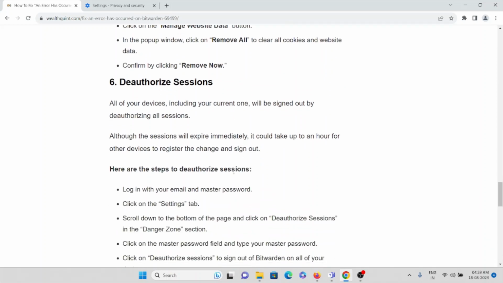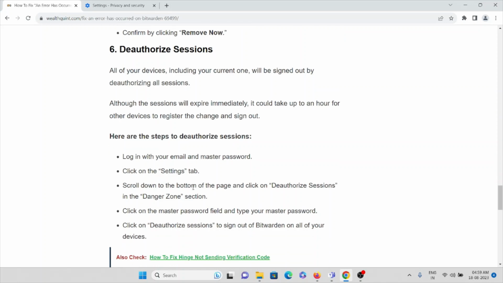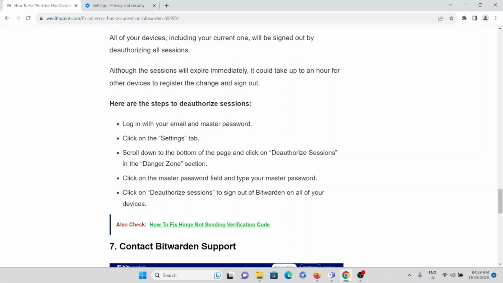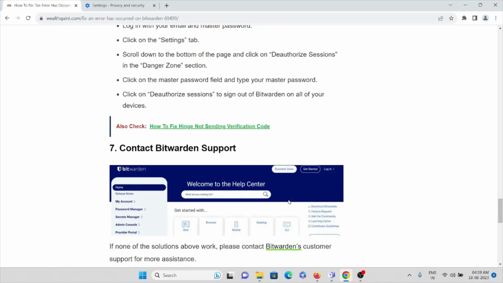And the sixth method is that all your devices, including the current one, will be signed out by deauthorizing all the sessions. Although the sessions will expire immediately, it could take up to an hour for other devices to register the change and sign out. If you want to do so, log in with your email and password, click on settings, scroll down to the bottom of the page to the danger zone section, then click on deauthorize sessions. Type your master password in the master password field. Then click on deauthorize sessions to sign out of Bitwarden on all your devices.